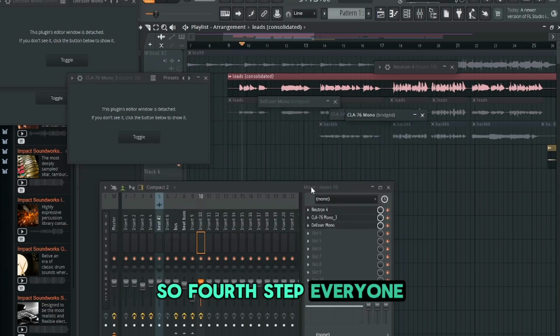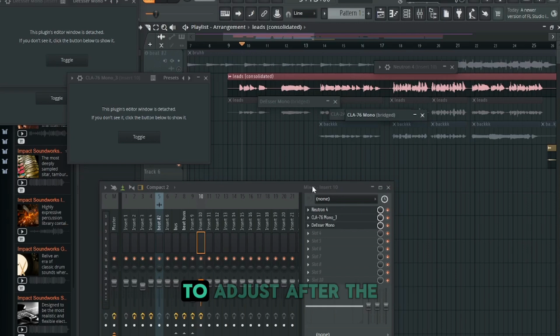So fourth step, everyone, is to add another EQ just in case you might have any frequency imbalances to adjust after the harsh compression we just used.